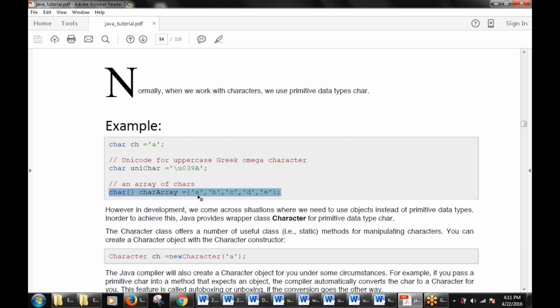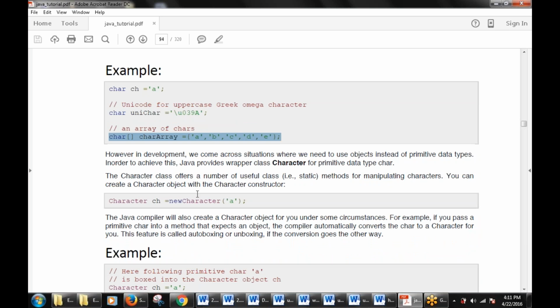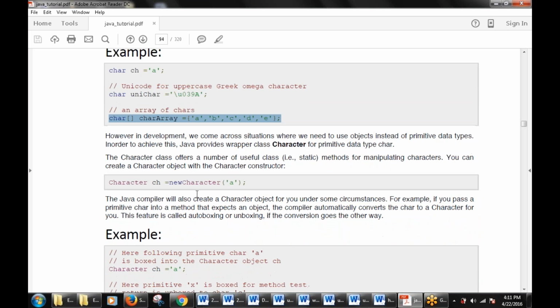For example, there are static methods for manipulating characters. We can put any number of operations on characters, such as checking string upper, string lower, concatenation, and string comparison. There are various functions used for characters and strings. And you can create a Character object with the Character constructor. This is one of the examples: Character ch equals new Character('a').